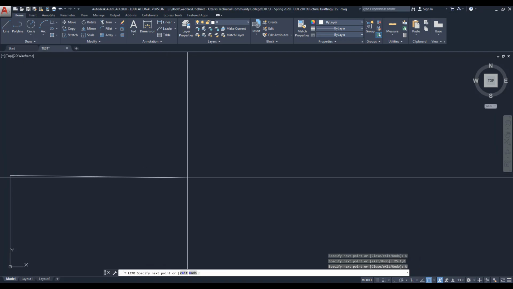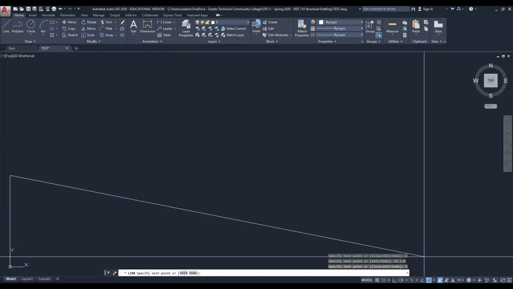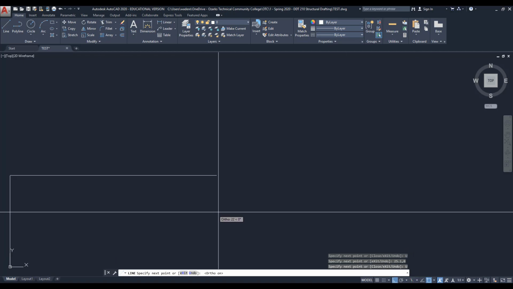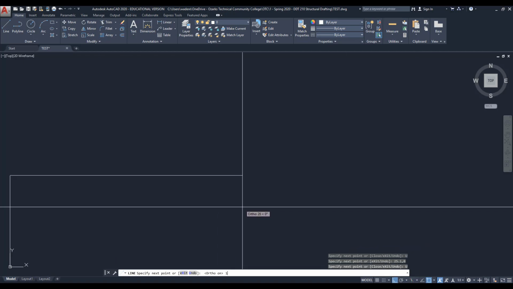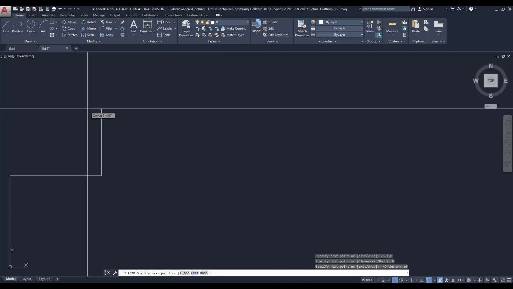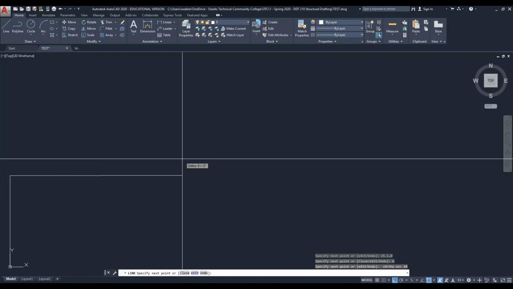From this point, I want the line to go 10 perfectly horizontal. The other thing I can do is I can turn that Ortho on. I can drag my cursor to the right, and all I have to do is put in 10. I don't have to put in 2 coordinates. So I can either use my coordinates, or I can use my Ortho and just pull my cursor and go in that direction.